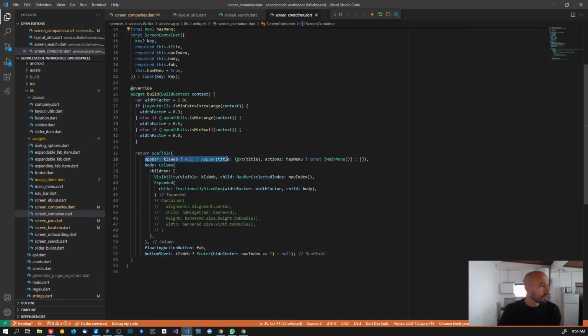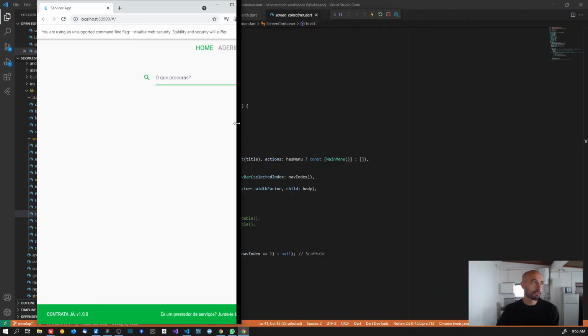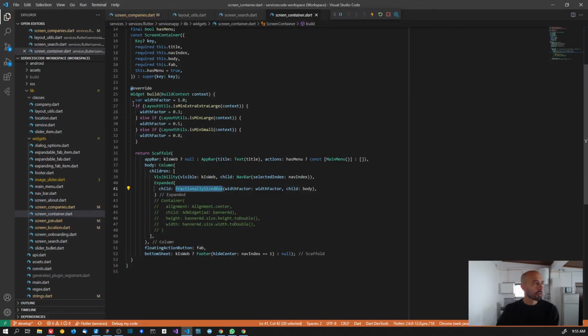And you can see here, for example, where I'm using the layout utils. I have a width factor, and the width factor is used by this fractional width sized box. This is a widget that you can use to say, I want this widget to occupy a certain percentage of the parent widget. So I can say, I want this widget to occupy 50% of the parent widget, or 70%. And that's the one that I'm using to center this in the middle and make it not occupy the entire screen, or, if it's small, to occupy everything. And so I'm using that here.